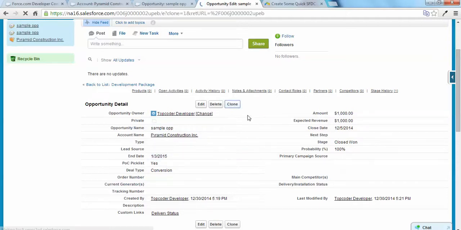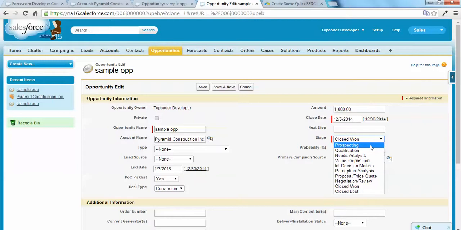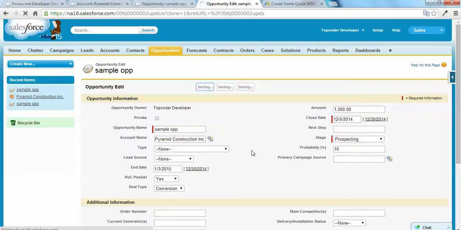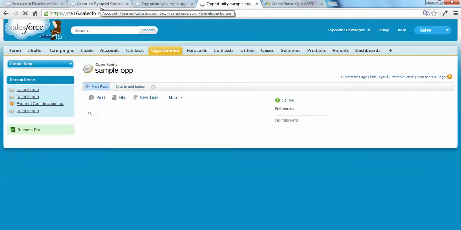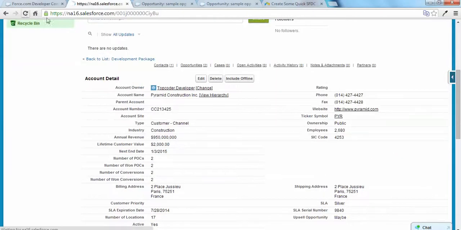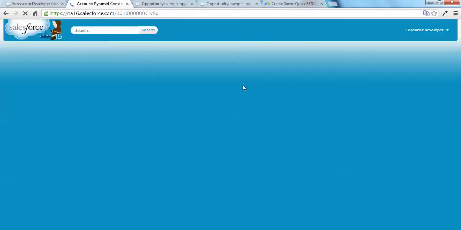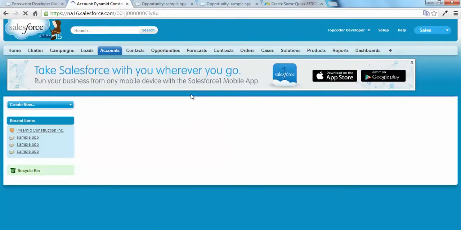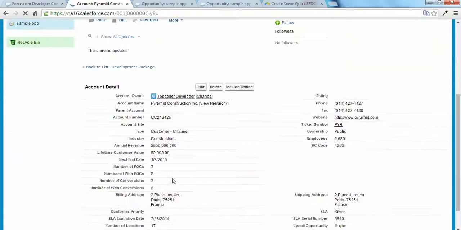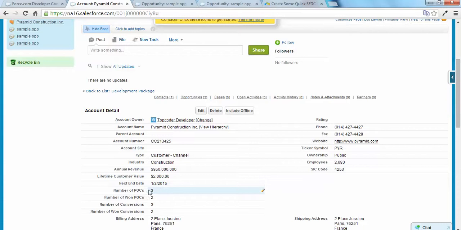Now if I clone this and change it to anything else and do a save, it's saved now. If I refresh this account, sorry for the poor internet speed, it's really slow. Okay, now I got the details. You can see the number of conversions and number of POCs is 3 and number of closed on is 2, because the stage is not closed on.